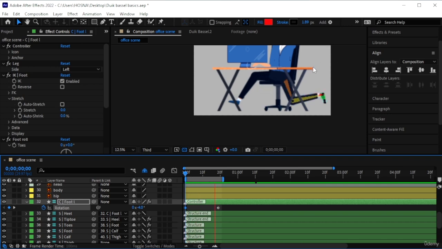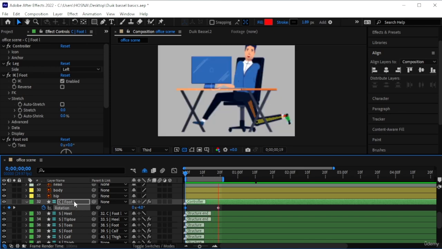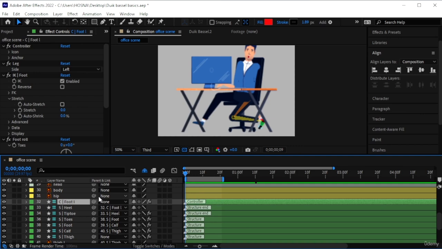So yeah, that's how the animation works with the Duik Bassel. It's really simple, as we can see. And that's basically all there is to know about this plugin for now for rigging purposes. We're going to put this to the test with another example. This office dude, there isn't much going on. He's just sitting down, but you get to use this arm rigging and leg rigging for him to maybe shake his leg a bunch of times, for his arms to type on the keyboard.